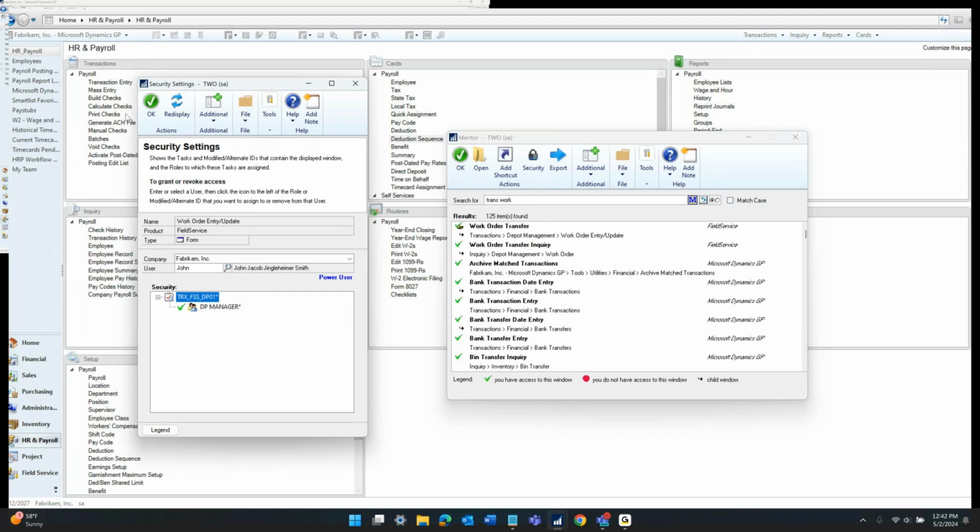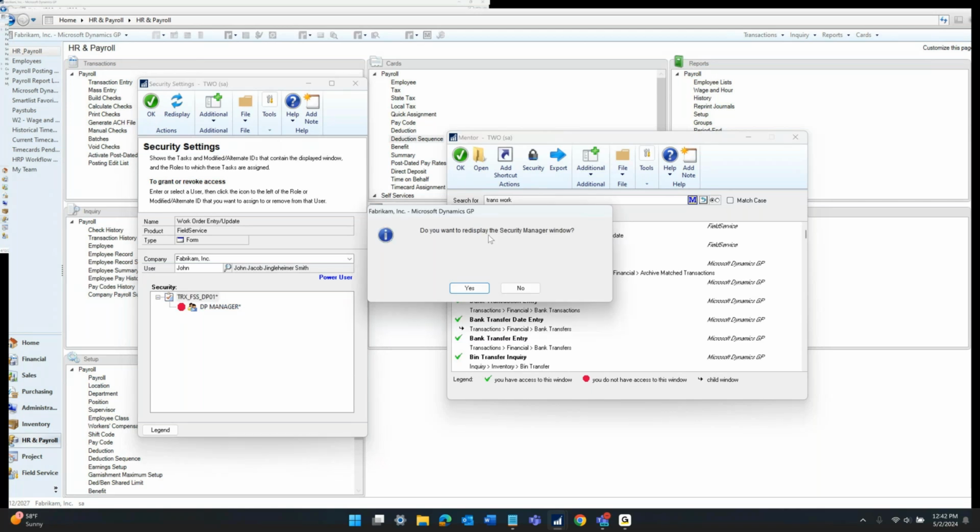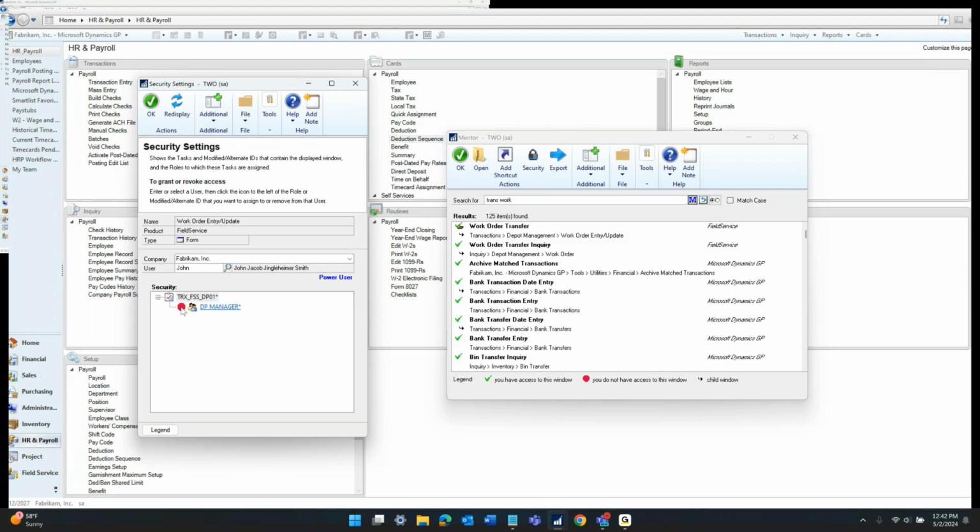Now, when I turn this on and off, the pop-up you're seeing is asking me if I want to redisplay the security manager window, and I keep hitting no because I don't want this to be redisplayed quite yet. But we will show you security manager now.